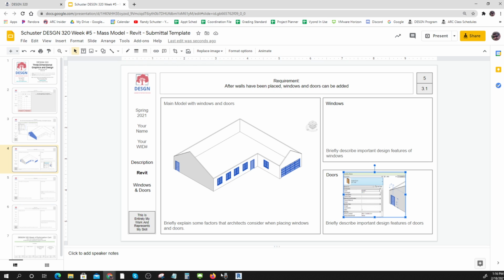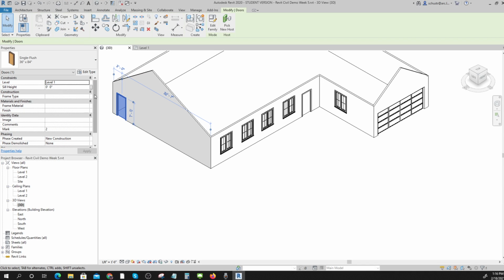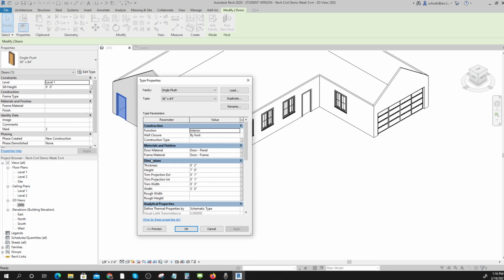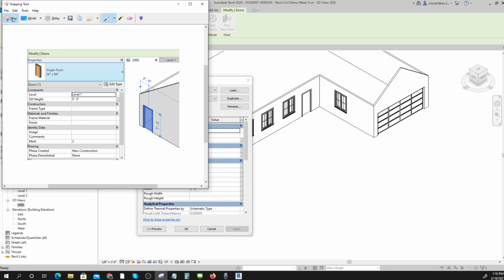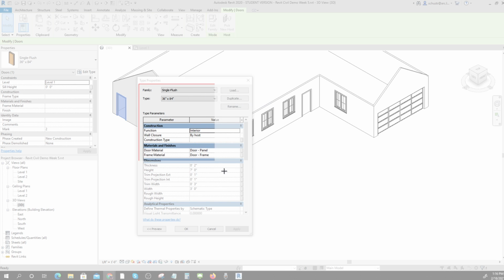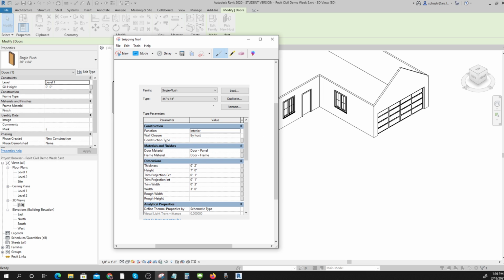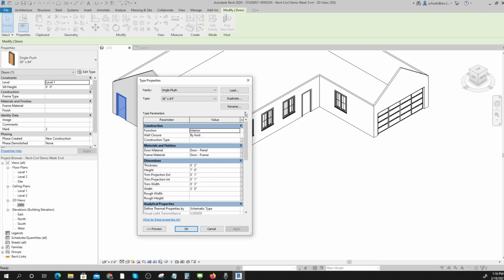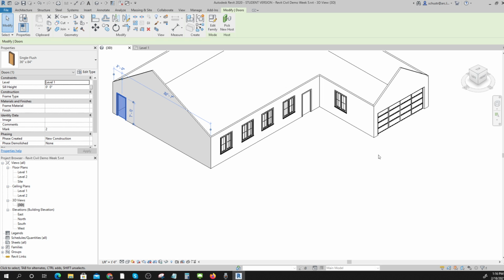Okay, and how would I figure out what some important design features are? Well, I might do this edit the type thing and see what it talks about. It's got the wall enclosure type, the door material, the frame material, thickness, height. Oh, this would be a good thing to put in there even. I might even do that. That's kind of cool. Not that you need to, but you might wish to.